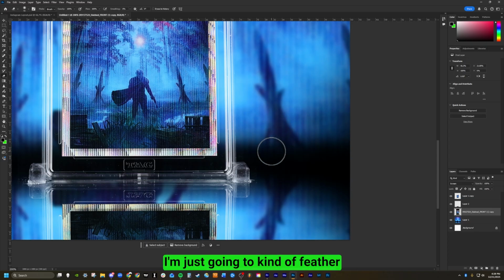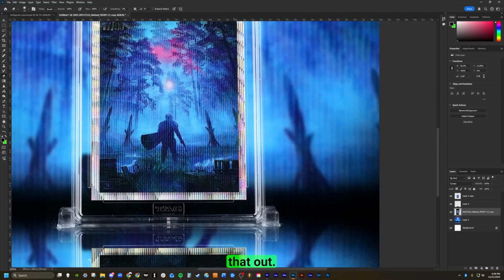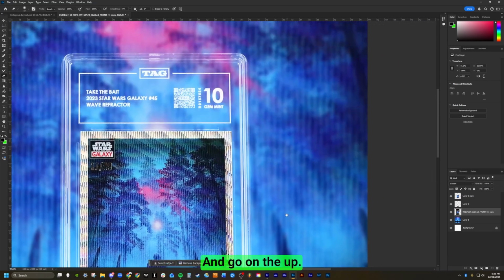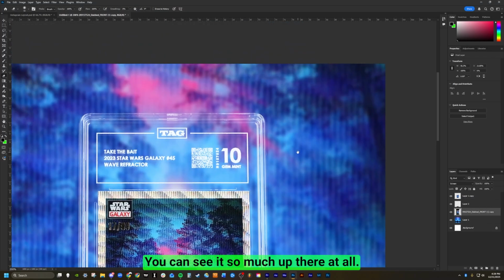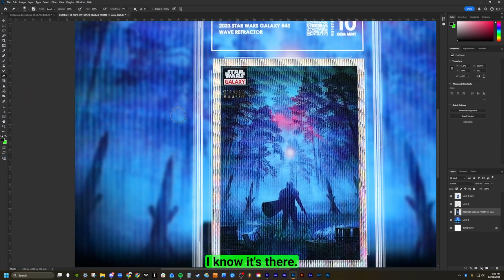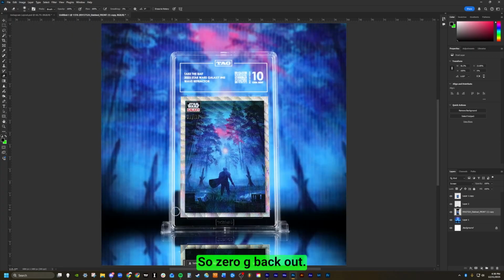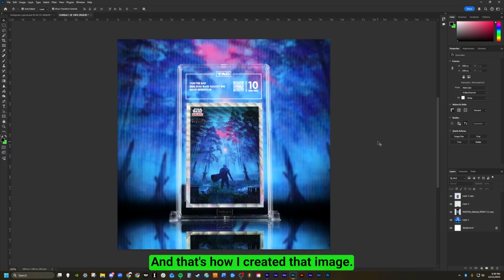I'm just going to kind of feather that out a little bit. Go all the way up. You can't see it too much up there at all. I know it's there. Erase that edge, but have a nice feather on it. There it is. And bam. Control 0. Move it back out. And that's how I created that image.